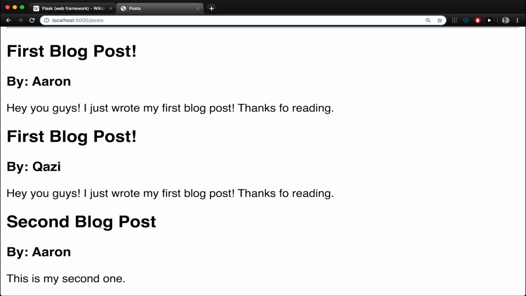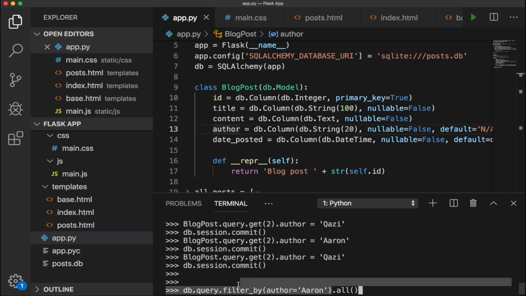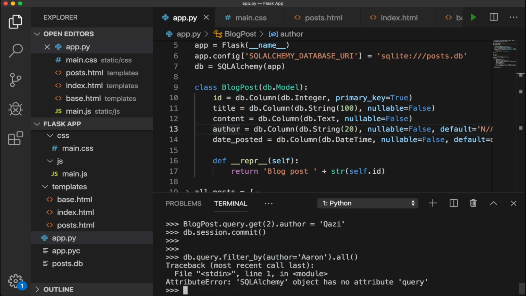And I'll refresh this. Now that we have a different author here, I'm going to actually filter by Aaron, and then it should ignore the second one, okay? Just to demonstrate that last part. So db.query.filter_by, that's what it's called. But what was I doing? Filtering by author, that's right, equals Aaron, okay? And dot all. Remember, we have to, because this just edits the query. Now that we have dot all, we can just run this.